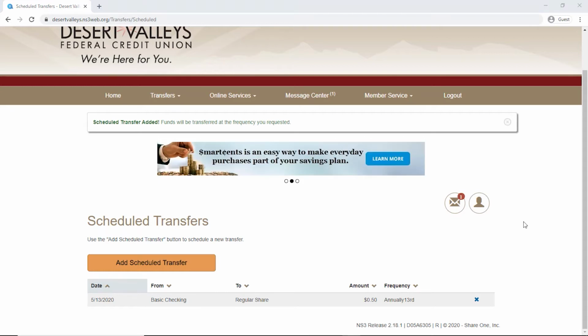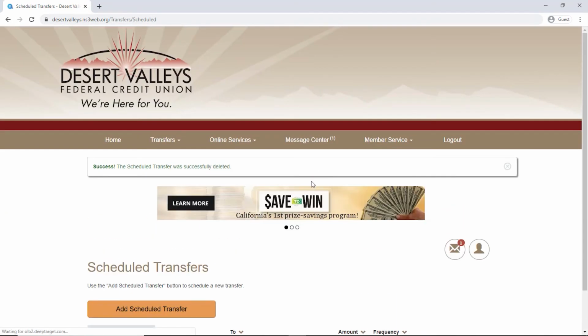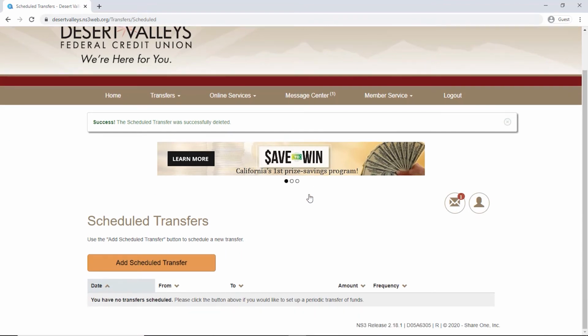By the way, should you want to stop a transfer from happening, you can easily do this by clicking on the X button on the right of the listed transfer. In fact, that's a great idea. I'll hit the X button and confirm my decision by clicking Remove in the pop-up window. This will permanently remove the transfer from ever happening again. Whew, that was close. Now for the last transfer tab, External Transfers.